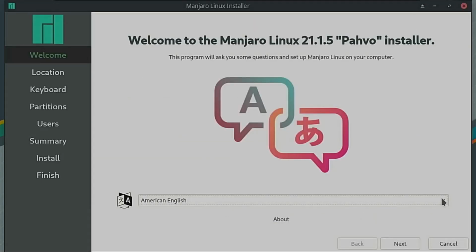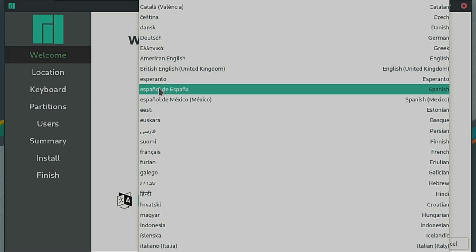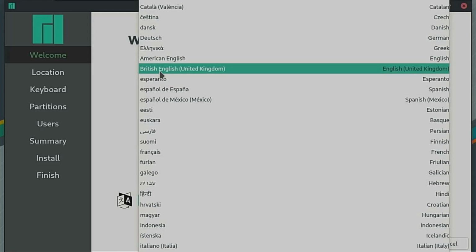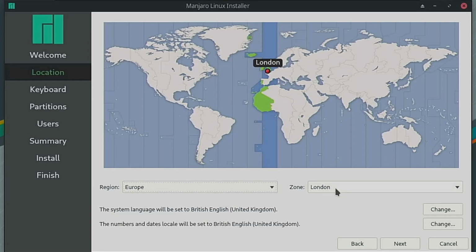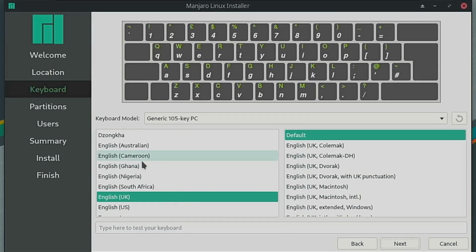and from the drop-down list select your preferred language. I'm going to go with British English, and then click on Next. If the region or zone aren't correct, you can change them from their respective drop-down lists. Otherwise, click on Next to proceed. If the correct keyboard isn't highlighted, you can change that here, or again click on Next to continue.